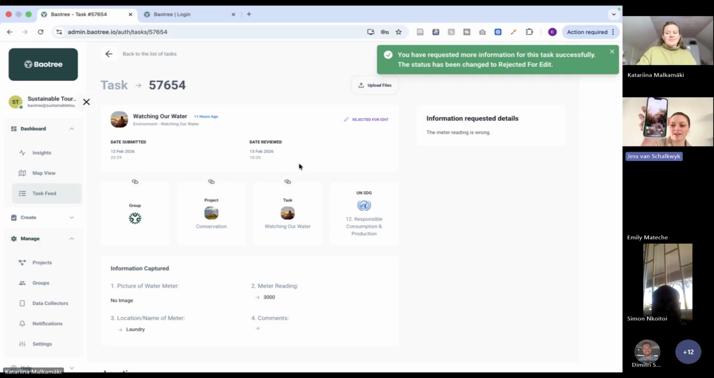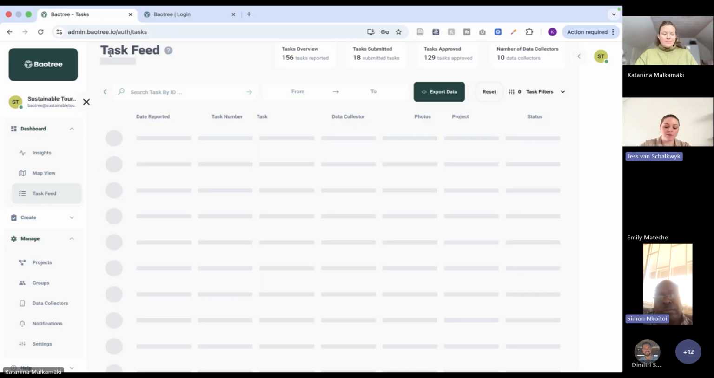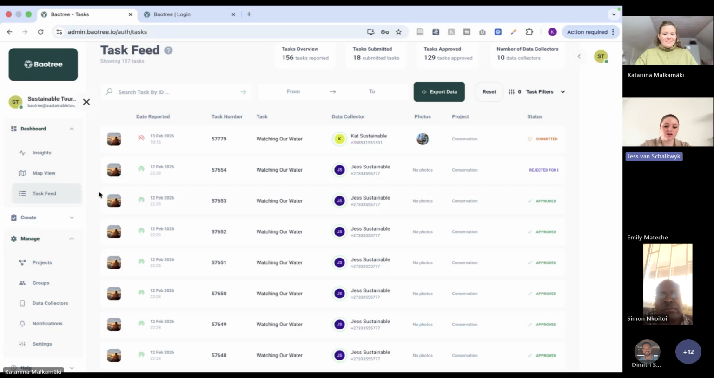Great. So yeah, Kat, I can actually see the note. My notification has come through. And if I open that up in my app, I've got the notification in my section there that says there's a request for edit. And so I've had a look there. The meter reading is wrong from what you said, and I can actually see I have made an error here. I definitely input a number that was a lot higher. So I'm going to quickly just edit that now for you.